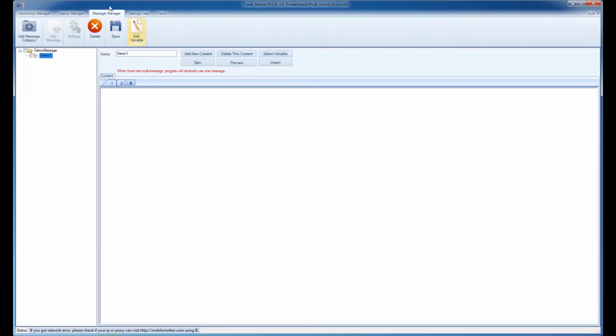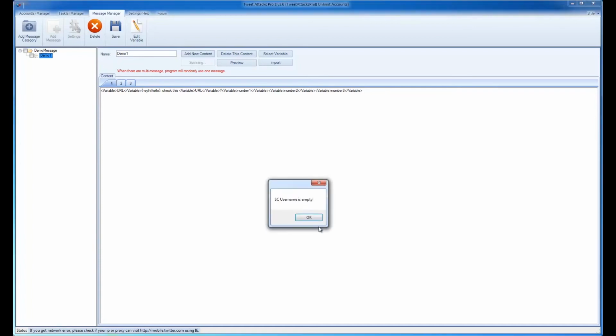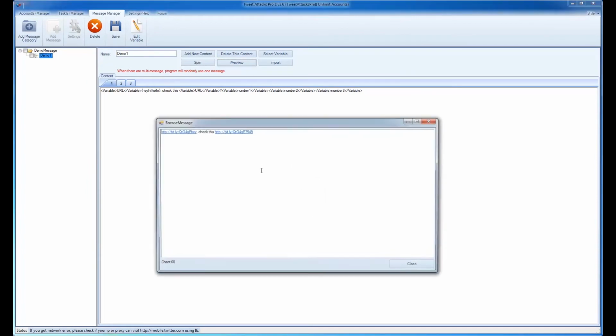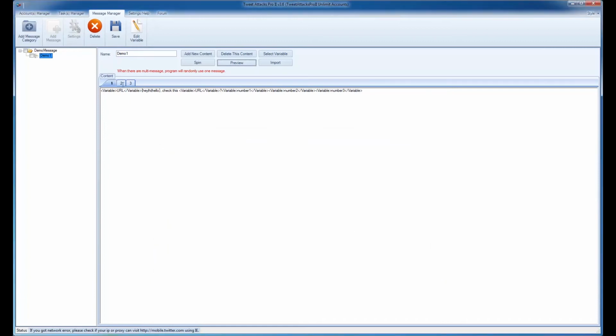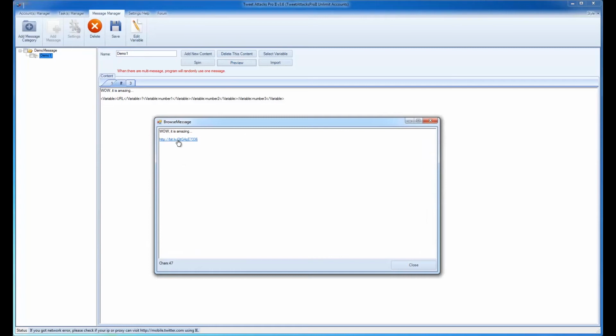We go across, and you can see here we have a message manager. Now this is where you can create your messages with the variables and spinning, so you can actually do a spin. You can actually preview what that will look like. Okay, I was messing around with this a little bit earlier, so it looks a bit messy. Let's go to the second one, and then we can now do a preview. You can see that's what that kind of converts to.